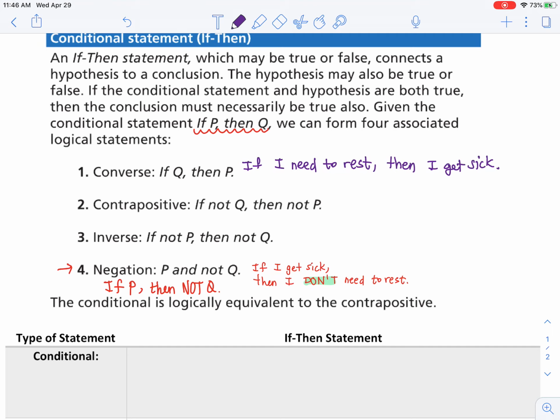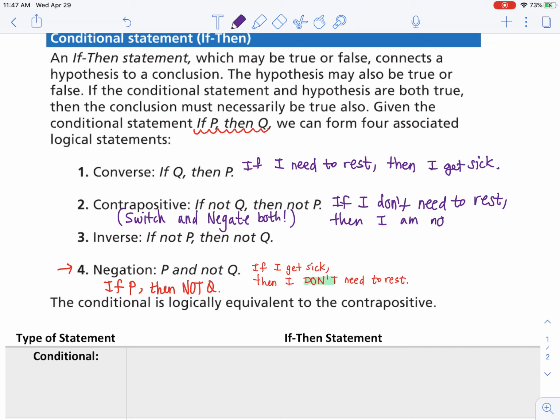Now, contrapositive. A contrapositive is not only that you switch P and Q, guys, you switch P and Q, and negate both. Okay, so it will go like that. If I don't need to rest, then I am not sick.